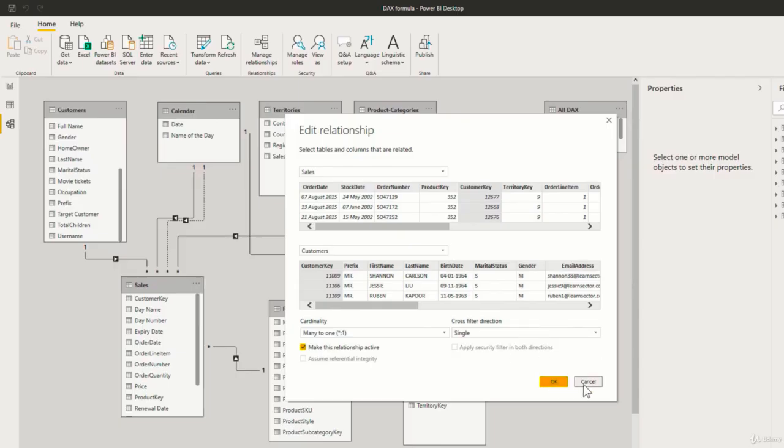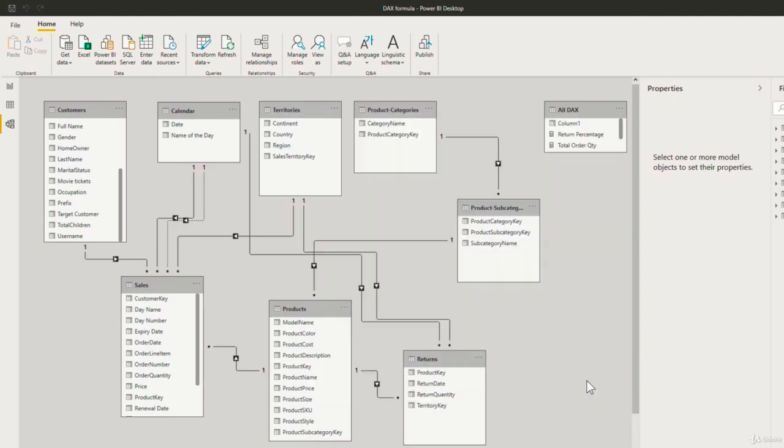But if you make a change over here, let me cancel it now. If you make a change over here, it becomes a permanent change to your data model, and to change it back, you will have to go there again and make the changes. So in cases where you have to perform one-time calculations and you do not want to make changes to your data model, you can use the CROSSFILTER function.